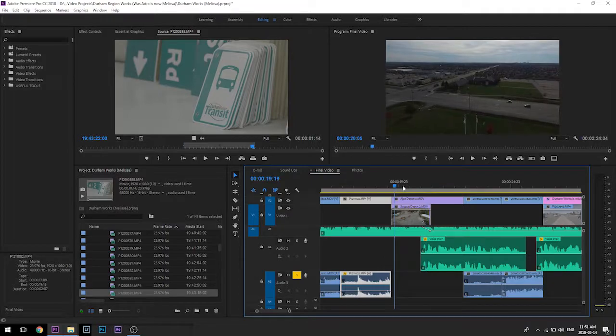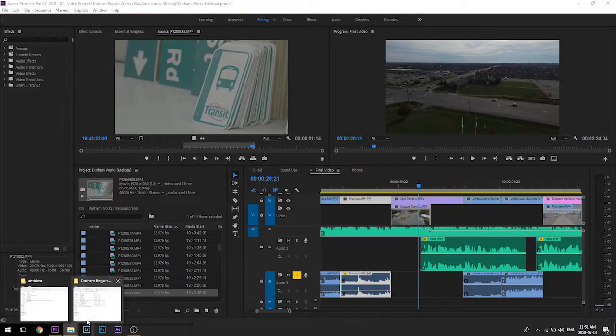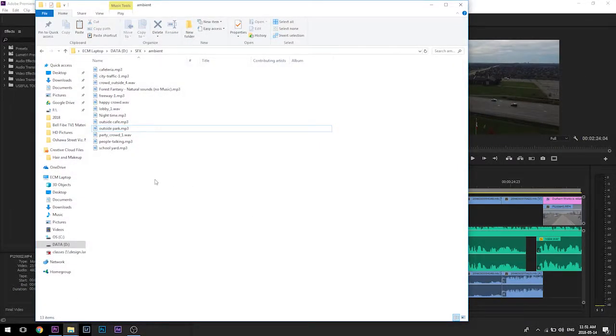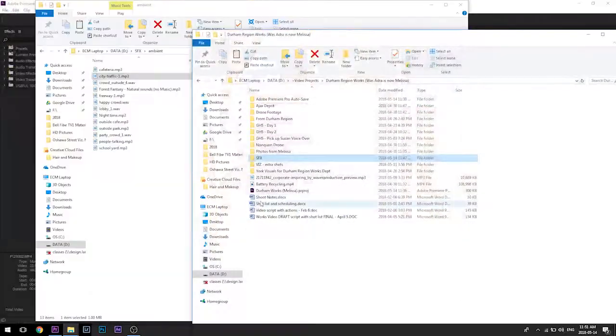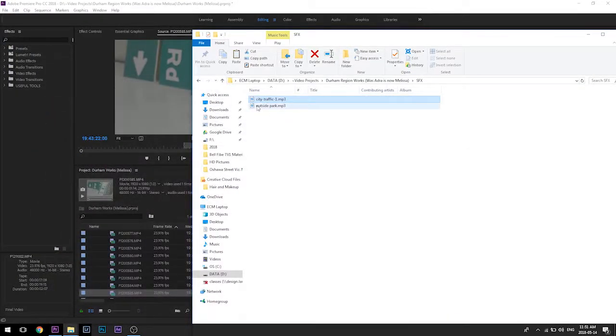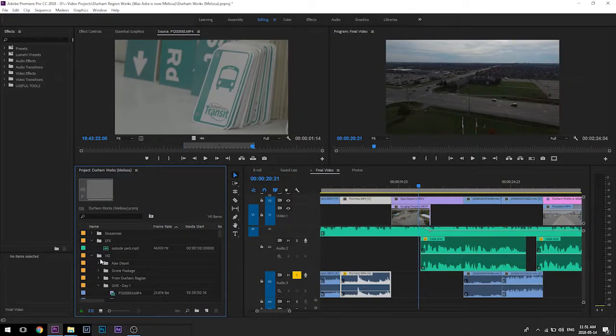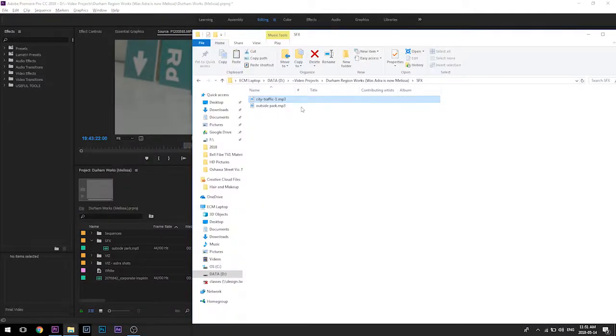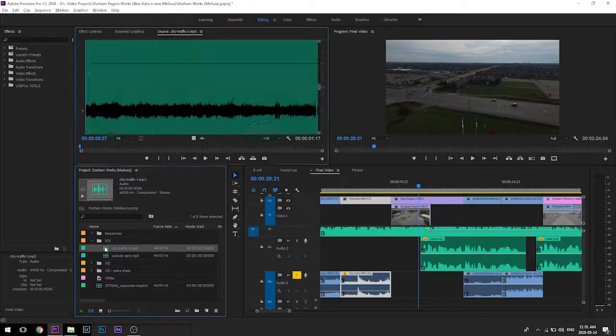Then we have a car drone shot. I'm going to need more sound effects for that. Go back into my ambient. City traffic. Yeah, I can take that. Copy. And paste you in my sound effects folder. Paste. And let's put you in the folder that I made for sound effects. SFX. Double click you.